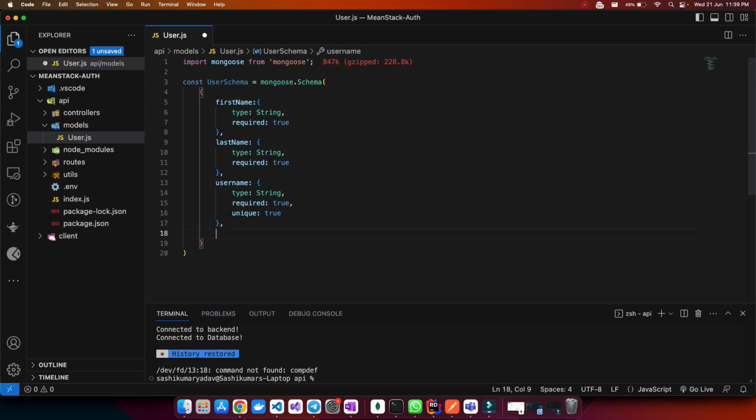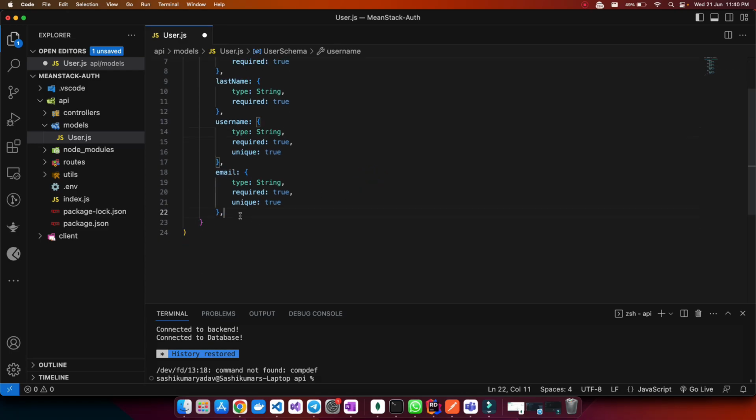Same thing we have to do for email, so let me copy this and paste it below, and just change the name to email. This is type String, required is true, and unique is true again. We can also add a user password. Password should not be unique, so we just have to specify the type and the required field: it is a String and required is true. So we have firstName, lastName, username, email, and password.